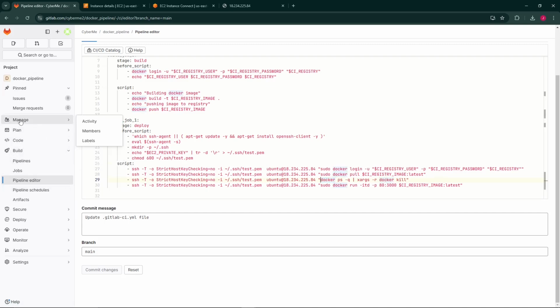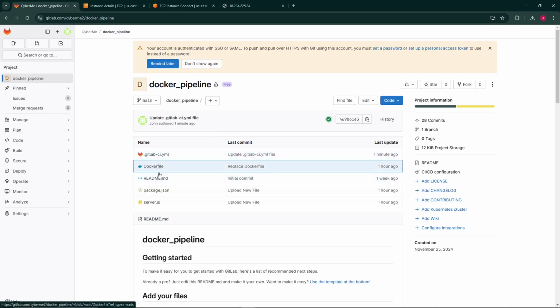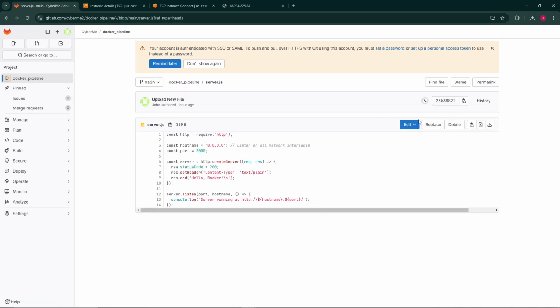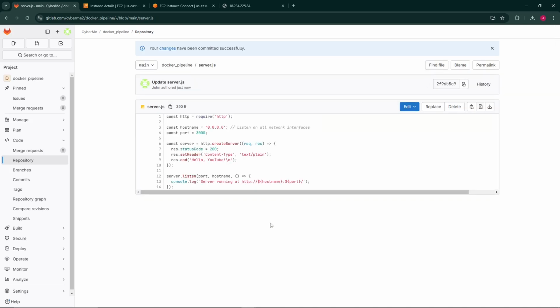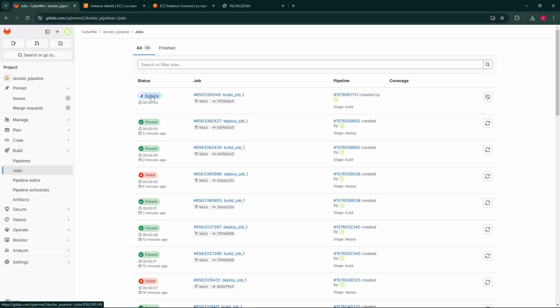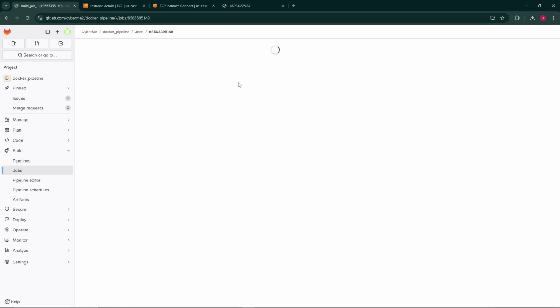Now what I want to highlight, obviously the whole point of this video, is if we go back into our files here, we're just going to do a quick edit. We're going to go into our server.js and change it here. Edit single file, and then we're just going to change the hello Docker and put hello world, hello YouTube. How about that? We're going to hit commit changes. As soon as we commit, we should get a job running. So now we're running the build job, right? So it's going to go ahead and build out everything for us.